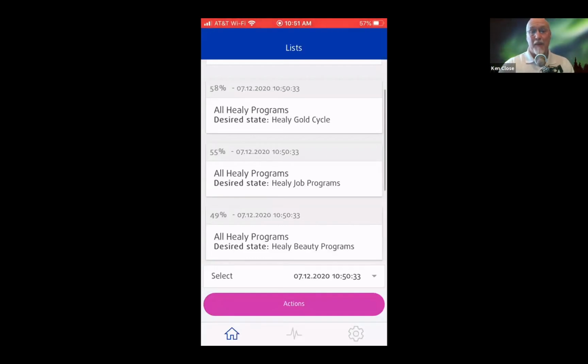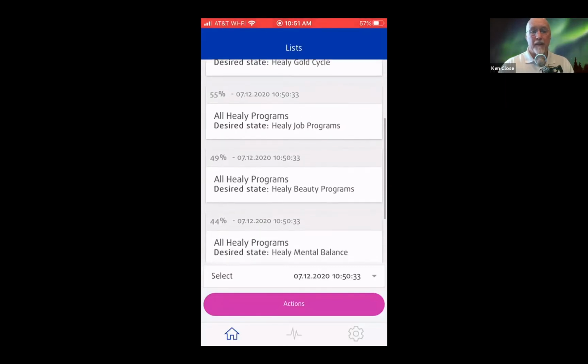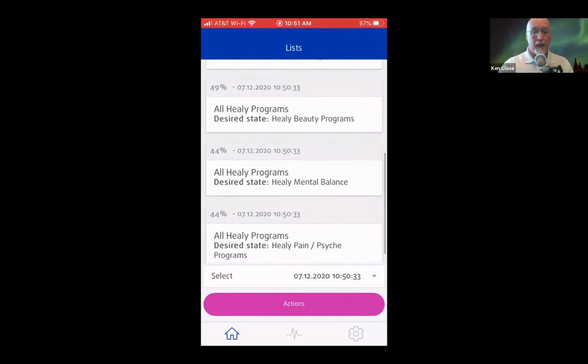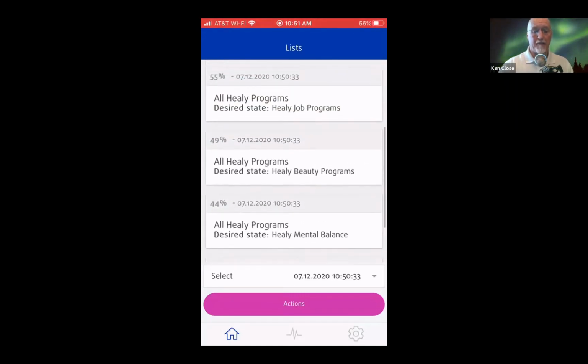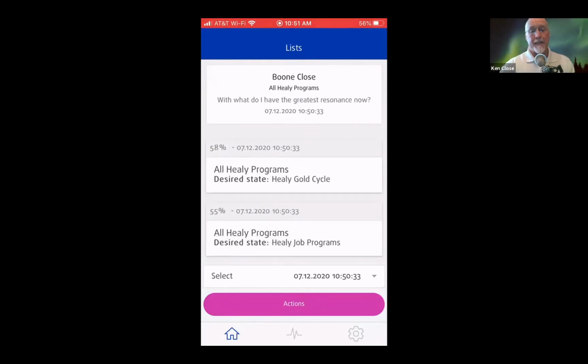Now, I like the fact that it picked out the Healy Gold cycle because that's actually where we recommend everybody start, right? But it just happened to pick up that. Then we have the jobs program, the beauty, we have mental balance, and then the pain and psyche. So these are the top 5 pages it picked for the client. There's some numbers there. Again, the percentage, we have a date and time. That's when this list was created, and this is a percentage too. Again, it's just a priority. The higher the percentage, the higher priority that this particular page is to focus on. Okay, does that make sense?